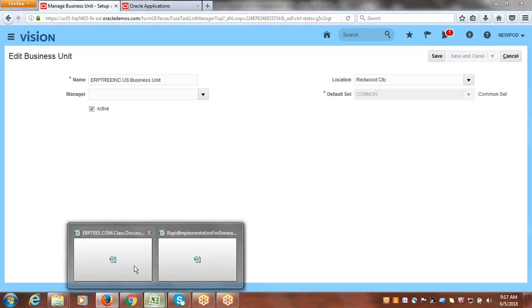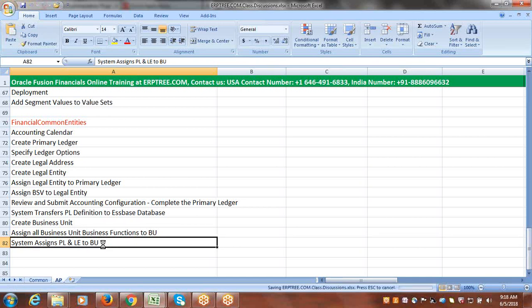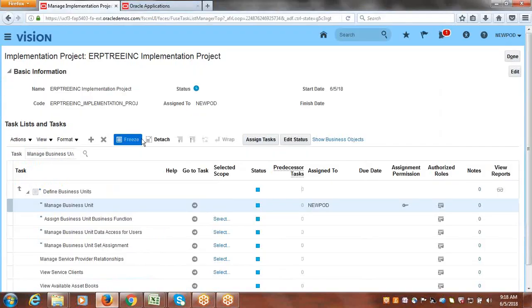Now what next step normally we do, the same system has done: assigning all business unit business functions to BU. When we do the implementation, what is the scope the BU got for the respective business function? Accordingly, we have to assign the business functions to those BUs, right? But here system assigns all the business functions to our BU, and as well as it assigns primary ledger and the primary ledger LEs to the same BU. We'll go and verify whether the system performed this task or not.